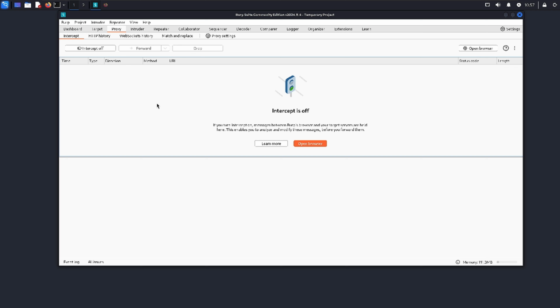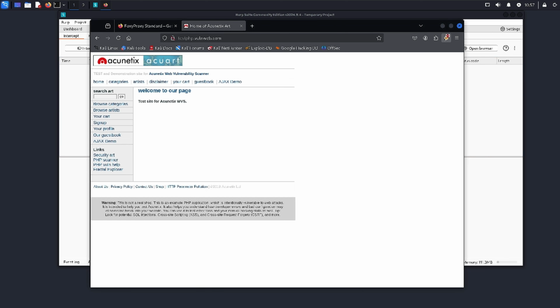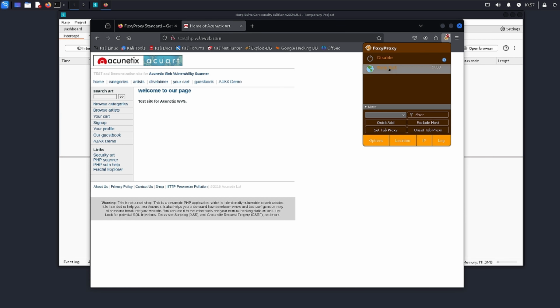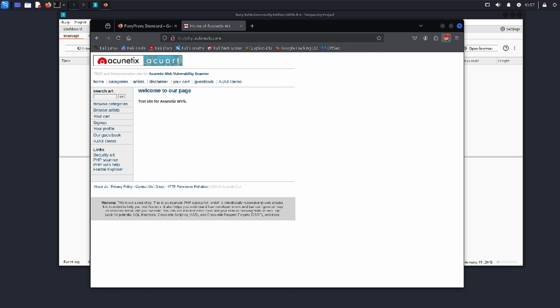It's up to you. There are three options. Whichever option is more convenient for you, you can go with it. But I'll stick with this option. This is the one I'm more used to, so I'm just taking this option. So now Burp Suite is on.